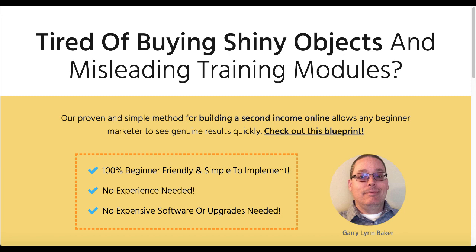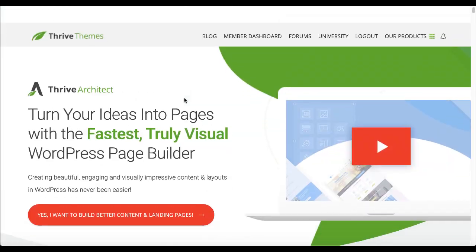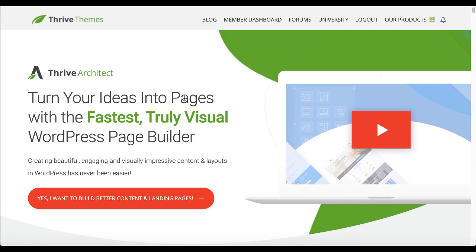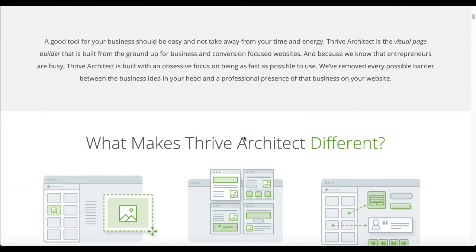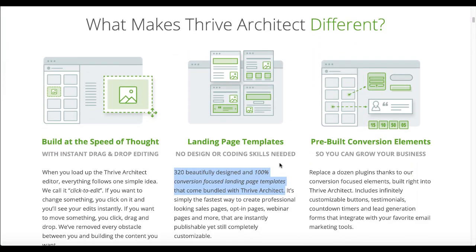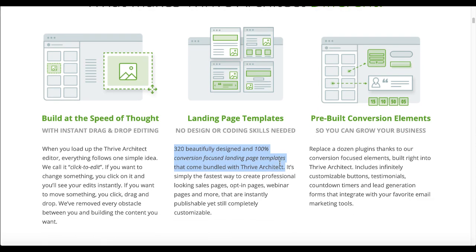All right, so let's jump into our focus today. Our focus today is building a landing page, and we're going to build that landing page in WordPress, and in WordPress we're going to be using Thrive Architect. As you can see right here, Thrive Architect allows you to turn your ideas into pages with the fastest truly visual WordPress page builder today. What makes Thrive Architect different? It's the landing page templates that require no design or coding skills. Also, it comes with 320 beautifully designed and 100% conversion focused landing page templates that come bundled with Thrive Architect.